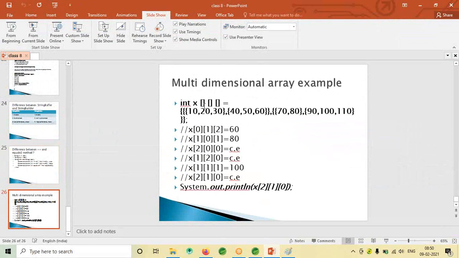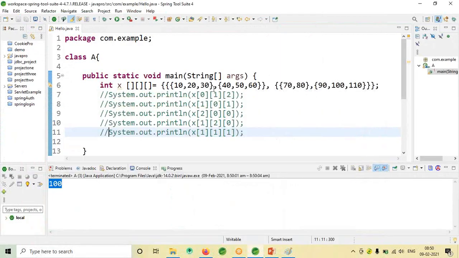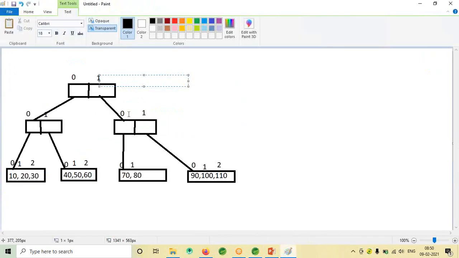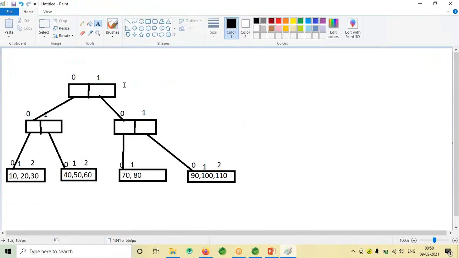When you have free time, just practice this. This is a very, very important and very interesting concept. This is very simple. See here, I have one array and another array, right? So just put two arrays like this, 0 and 1. Put 0, 1, 2 under each like that. This is about multi-dimensional arrays, and this is how the memory allocation takes place.